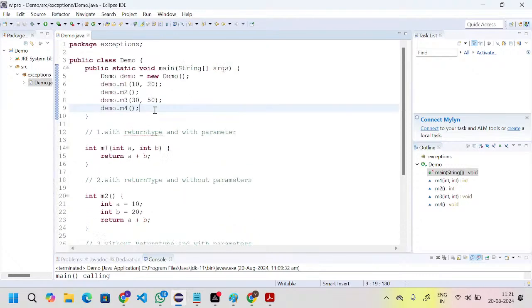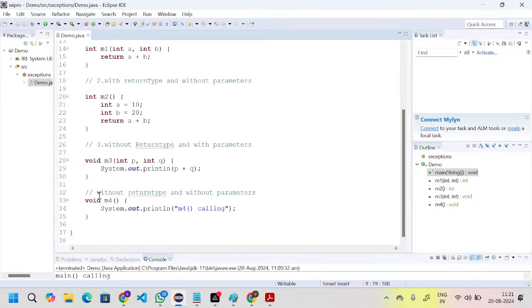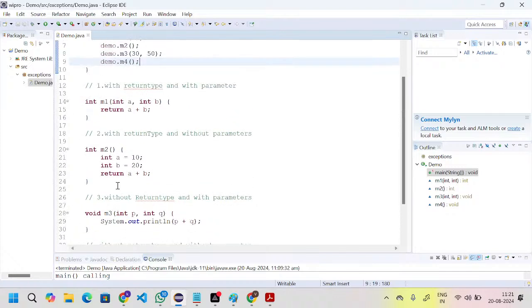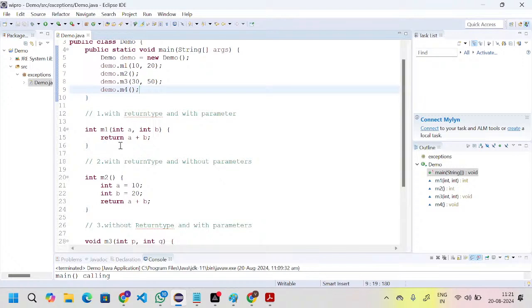If I save this and execute it, should I get all the methods as output? No, we won't get it. We will get only this one and this one. If you want to get the values of these two return statements, we need to mention the sysout statement. You can store the value in some reference variable and then mention that variable, which is one way, or you can directly mention it in the sysout statement also.